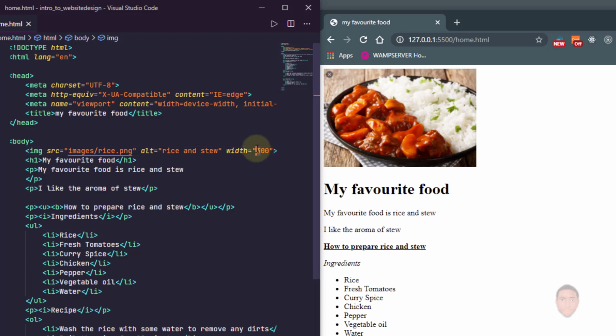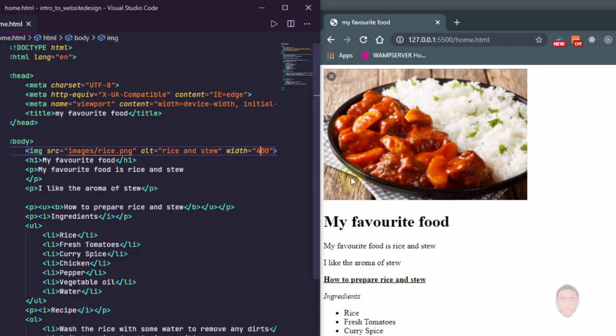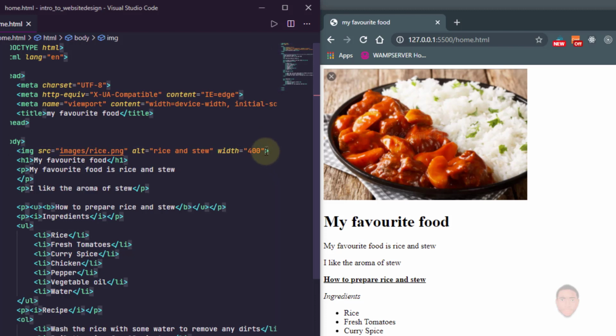Now, if 300 is not what you want, you can play around with the size to get the appropriate size you want. You can also decide to add on the height attribute, but I'm going to leave that one for you to decide. So if you want to add height attribute, remember, you go to the end just before the angle bracket, give a space, and add the height attribute.